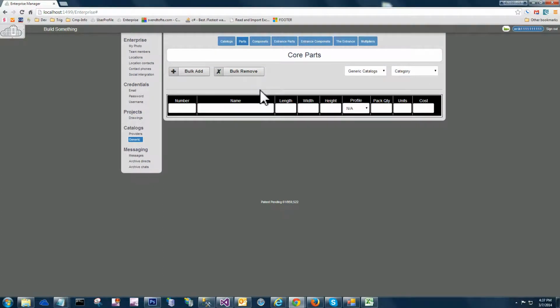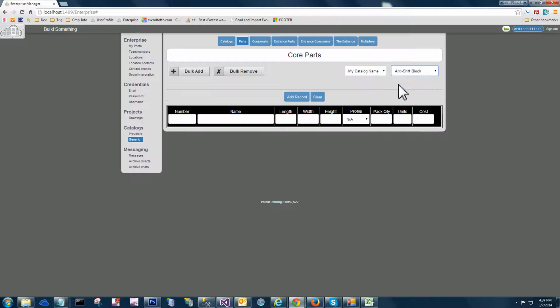Before, we had to add the parts one at a time. We still have to choose our one catalog that we've got in there so far. The category at this point doesn't matter. We're going to bulk upload to this named catalog that I've just created. As you can see right now, there are no parts under any of these categories. So we've got the My Catalog named catalog chosen.